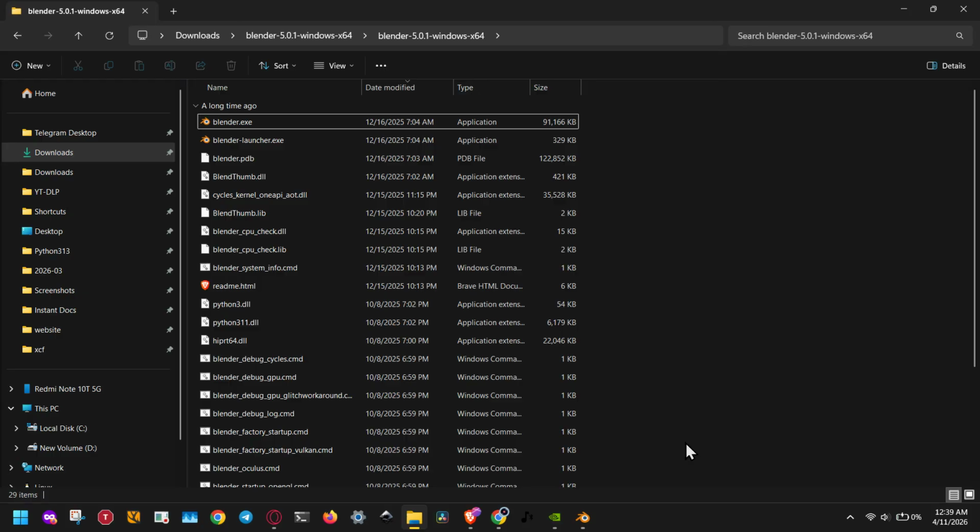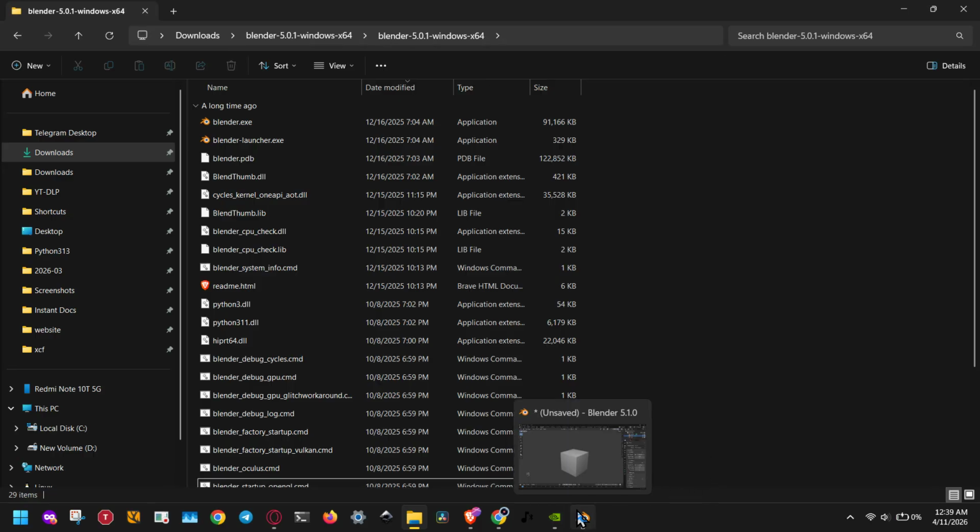Now let's look at the common causes so you know what might be happening. Blender error code 87 is often tied to an invalid parameter passed to Windows, which means something in the startup process is being interpreted incorrectly. It can also happen if your Blender installation is corrupted, if files are missing, if you've added custom launch flags that Blender doesn't need, or if your Windows installation has system file issues.